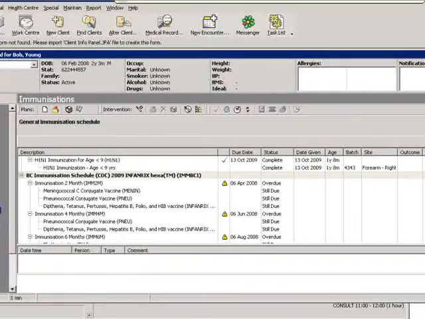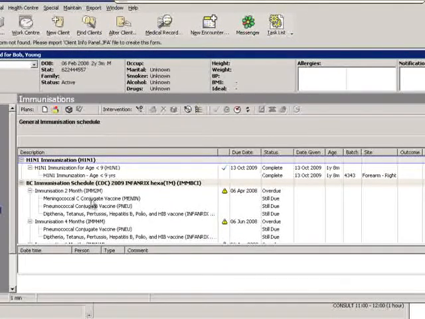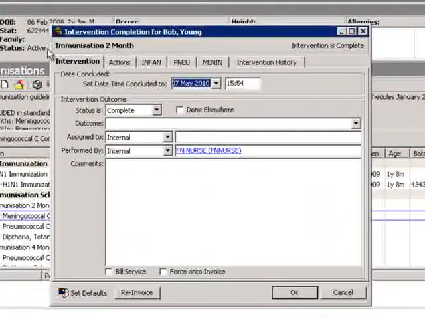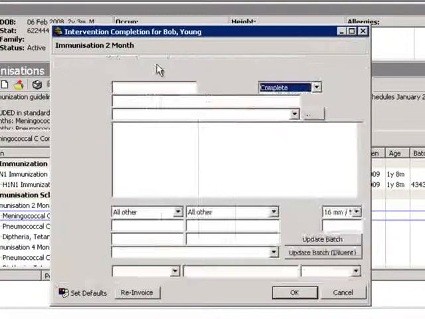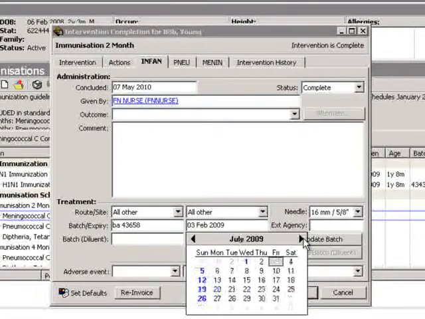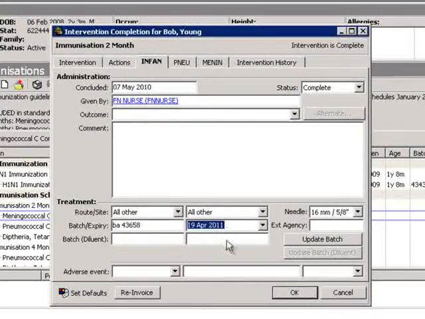Each intervention will have multiple immunizations with it. If we notice, the status of all of these is either overdue or still due. So what we need to do is double click the intervention or an immunization under the intervention, and notice that within this intervention, the 2-month intervention, we have multiple immunizations such as Infantrix. We need to go into each of these separate immunizations and enter the batch number and the expiry date using the calendar provided by Profile.